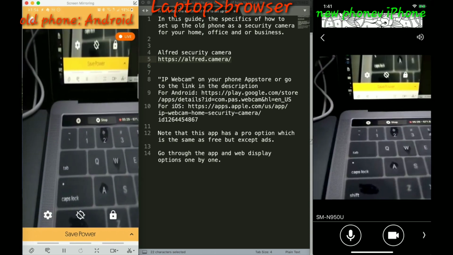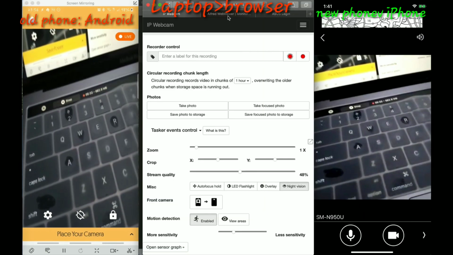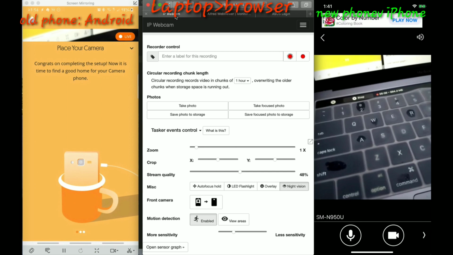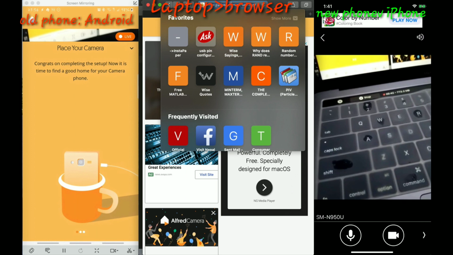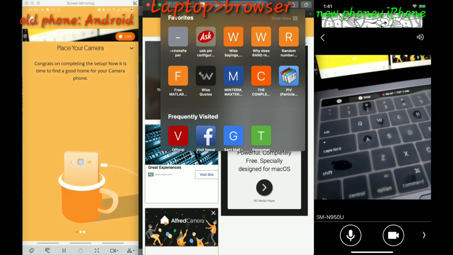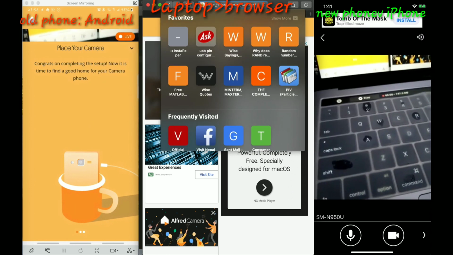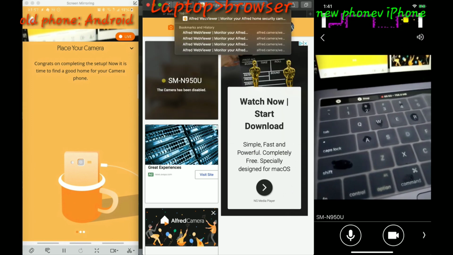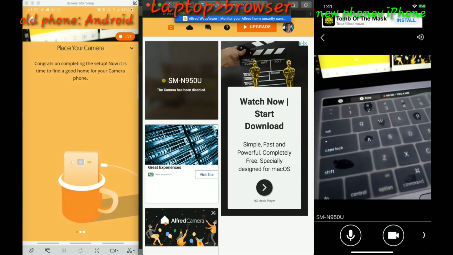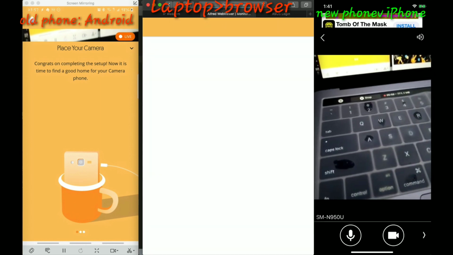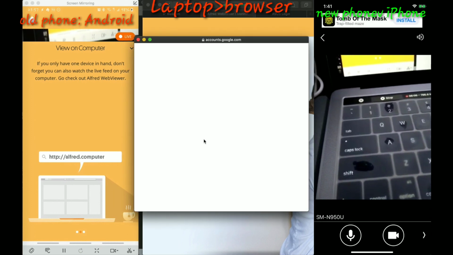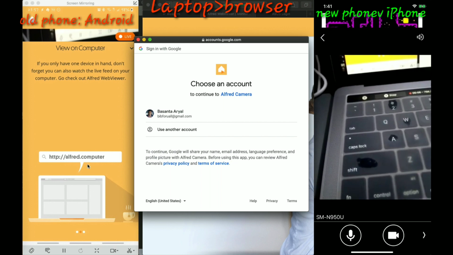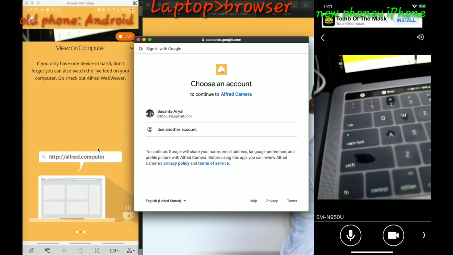And one more thing is you can actually view it on the website also. If you go to alfred.computer, the camera web app, the first one is easy, alfred.computer. I'll just type it in. Alfred.computer, that's all. It asks you to log in with the same Google account. This is also available over here, that's how I know. You don't have to remember it.